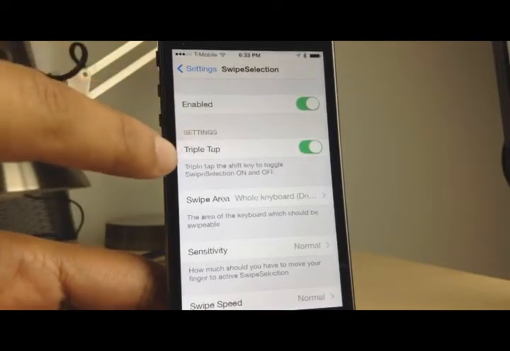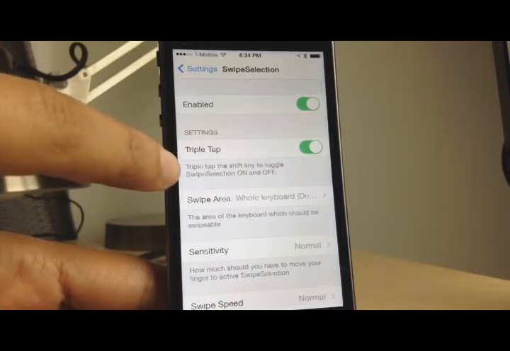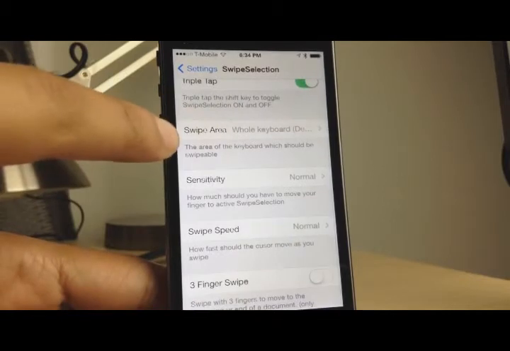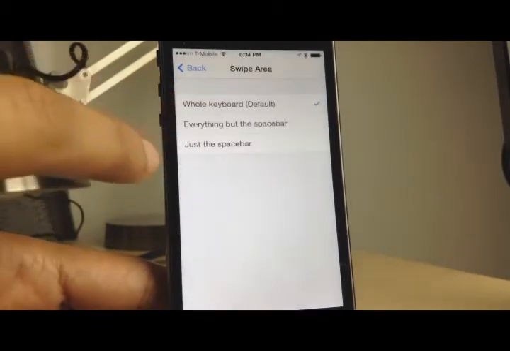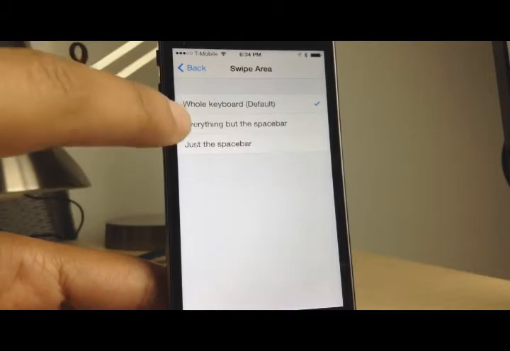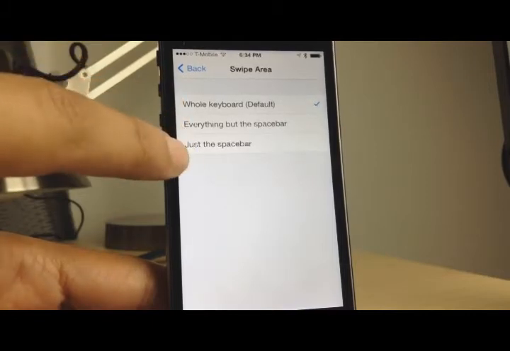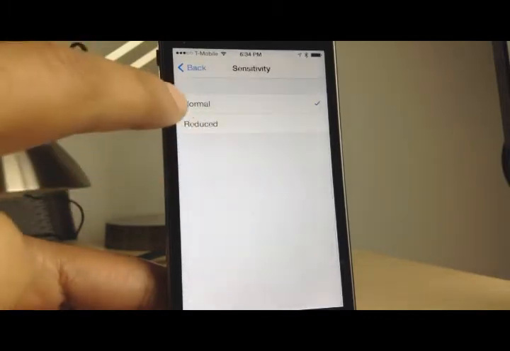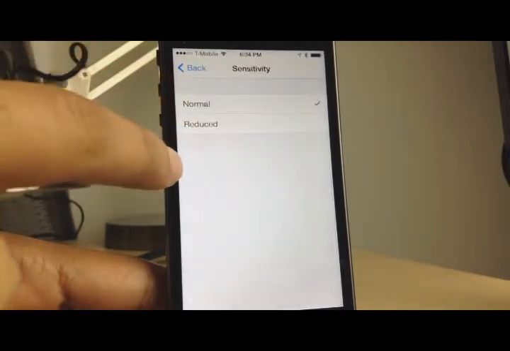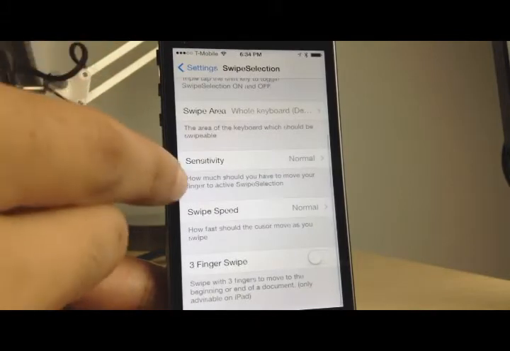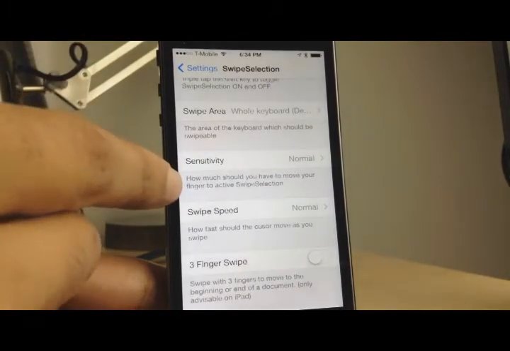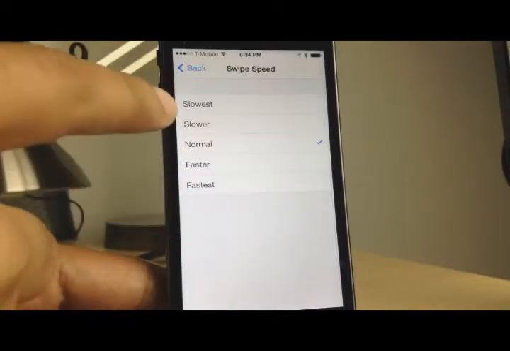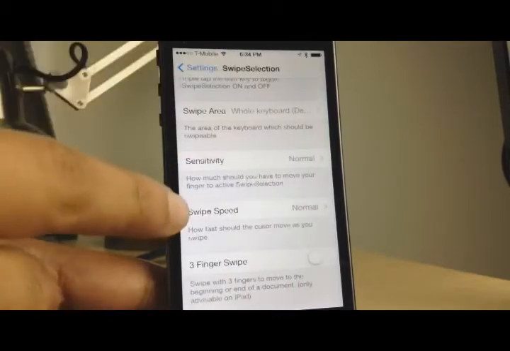In the preferences, you'll see a kill switch. You have a new triple tap option to disable swipe selection right from the keyboard without having to go into the settings. You have the swipe area field, which allows you to designate a certain specific area to swipe. So you have the everything but spacebar, and normal, of course. You have sensitivity settings, which allow you to adjust the sensitivity of your swipes. And you also have the swipe speed. This adjusts how fast the cursor moves when you swipe using swipe selection.